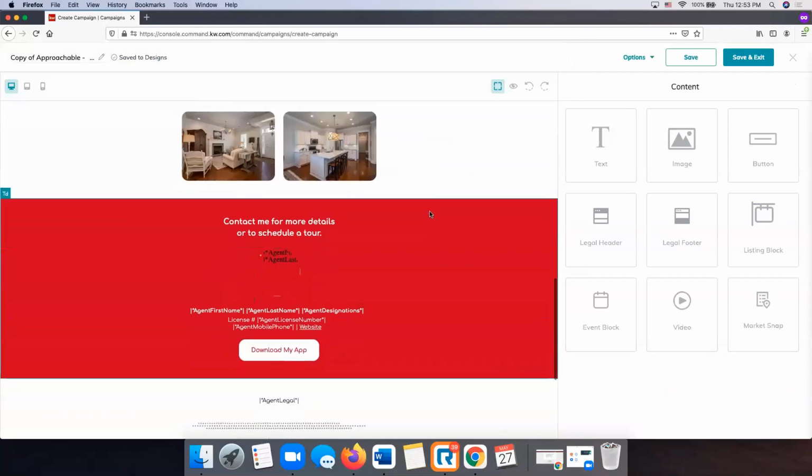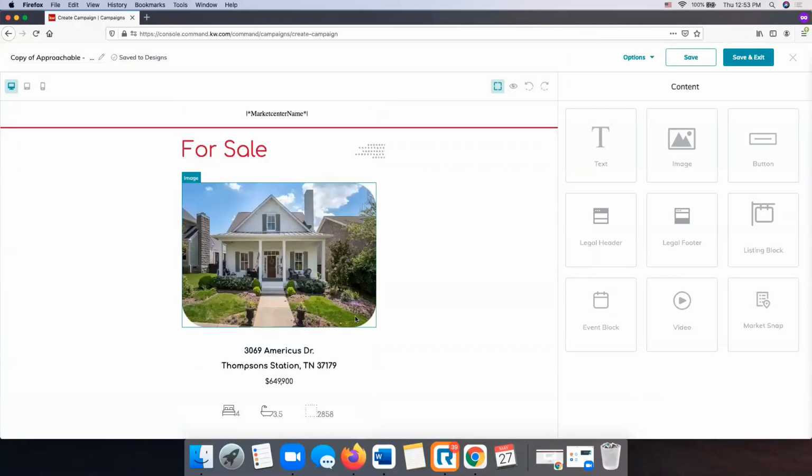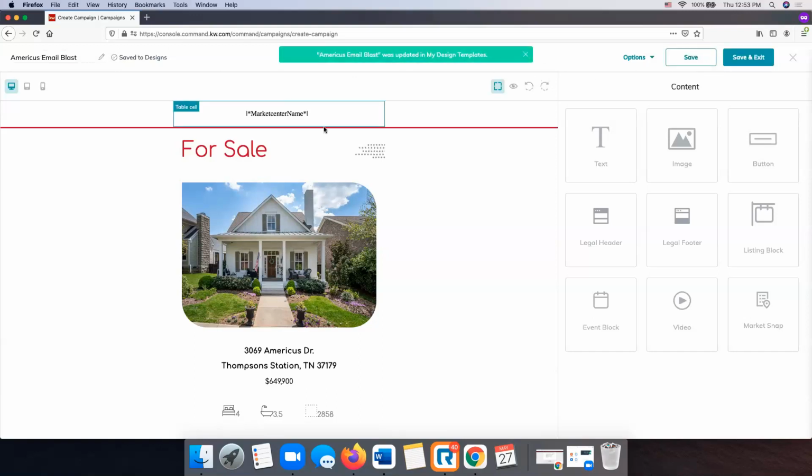All right, so my email is good to go. All of this is going to pull from my marketing profile. So what I want to do before we move forward, we do want to change the name of this piece up here. So if we go up here to this text box and just go ahead and double click, we can change the name of the email. I'm just going to call this America's Email Blast. And once I click away from that, it does save to my templates. So I'd recommend clicking the save button as much as possible, just so you don't lose your work.